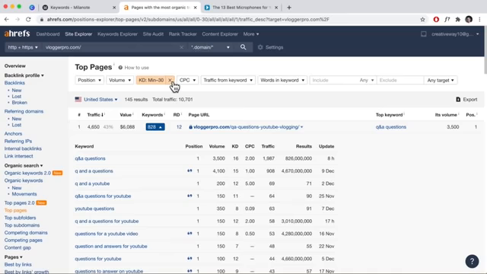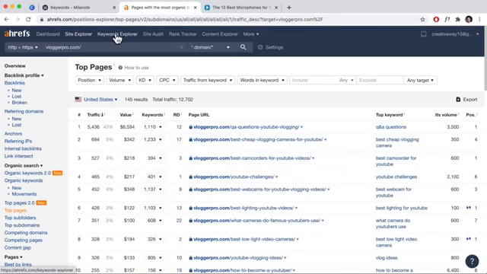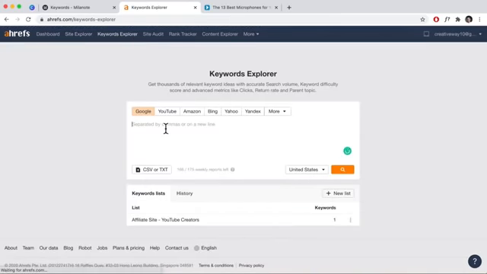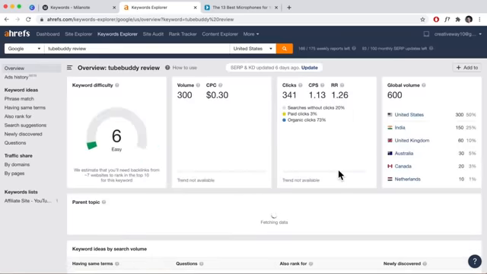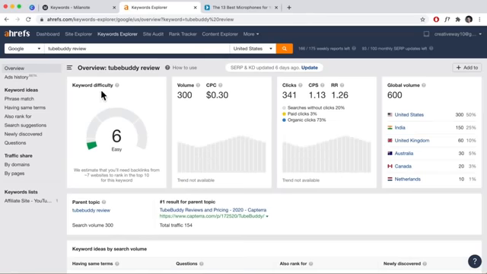Okay, so another way to look at it is to go to Keyword Explorer. And remember when we looked at the different products that we could promote, so you should have some ideas of what products you can promote, right? So let's say, for example, I'm going to promote TubeBuddy. So TubeBuddy, and then I'm going to do TubeBuddy review. Okay, and click on search. And this is going to give you the keyword difficulty and the overview of the keyword. This is the volume for United States, so 300. This is the global volume.